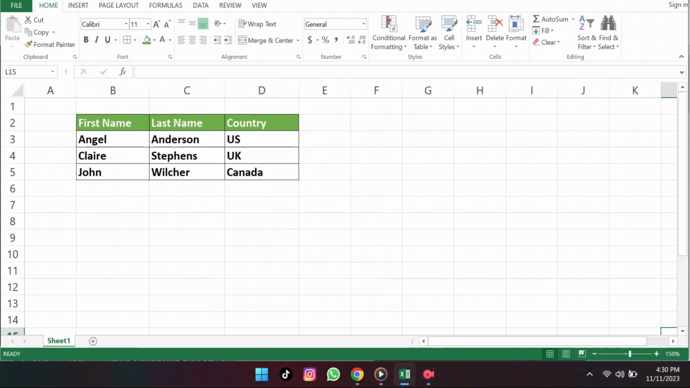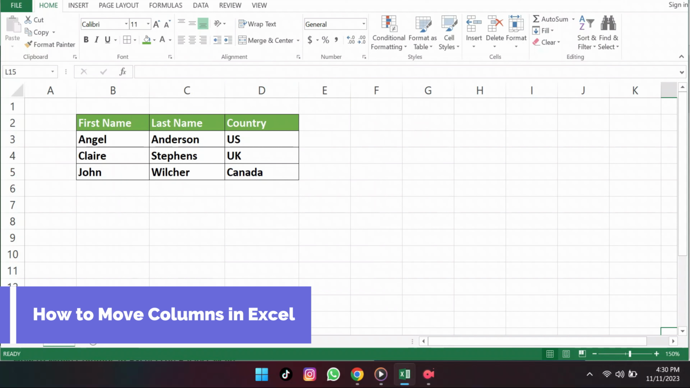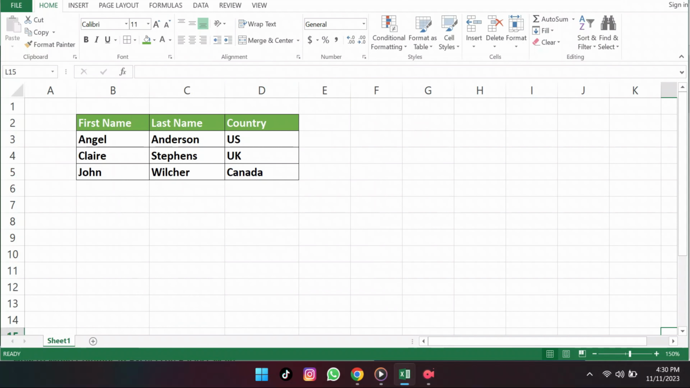Hey guys, welcome back. In this video, I'm going to show you how to move columns in Excel. Let's get started. If you wish to move a column in Excel, forget about the hassle of copying, pasting, and deleting. Excel offers a great way to move columns by following a few simple and quick steps.